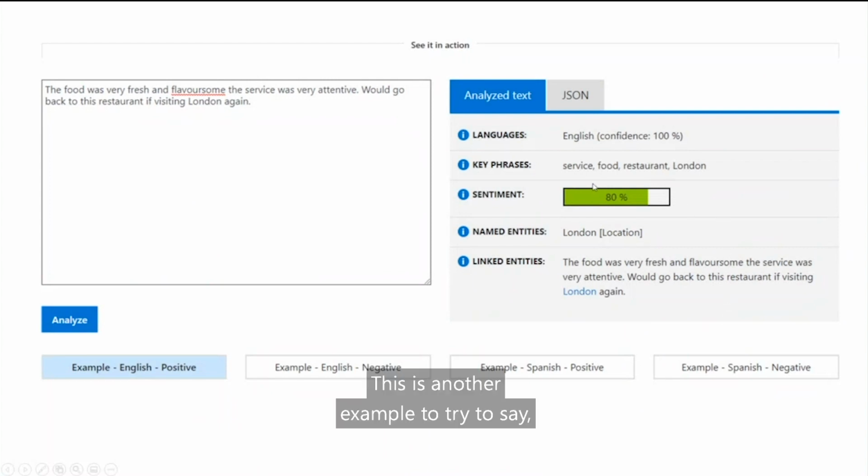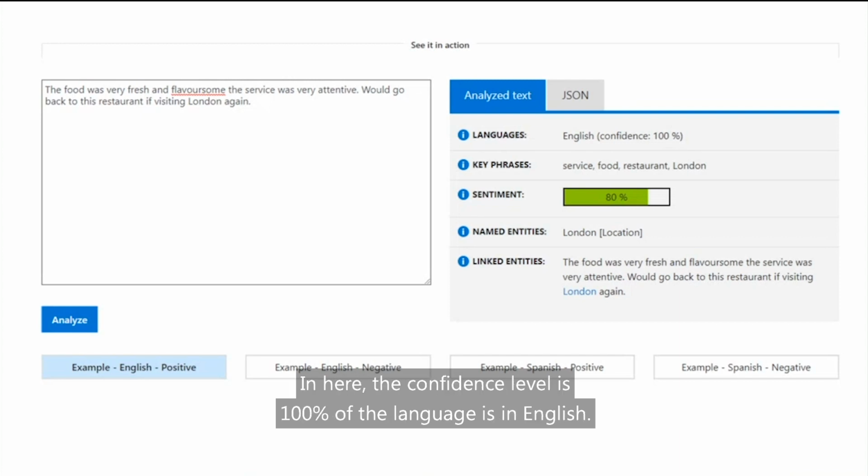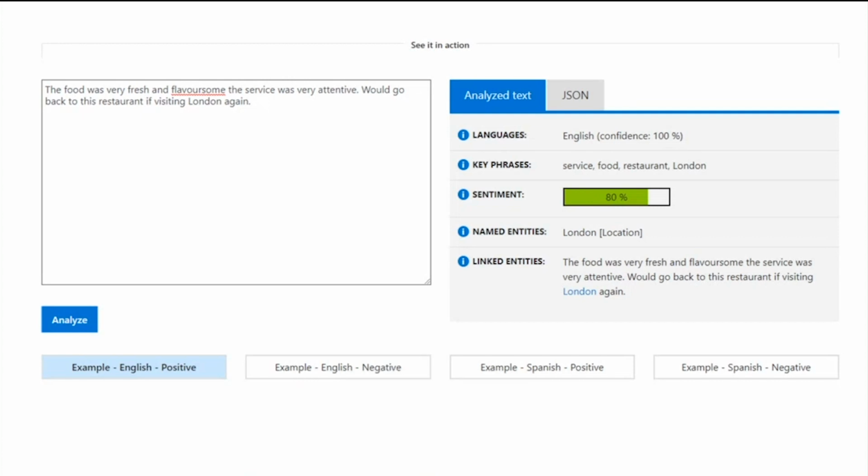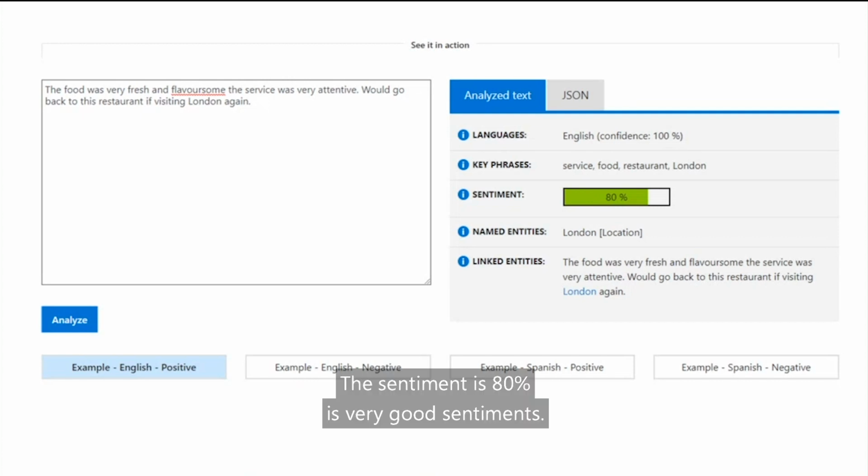This is an example where I try to say the food is very fresh and very attractive. Obviously, this is very positive. The sentiment is very good here. The confidence level is 100% in language, in English. The sentiment is 80%, which is very good sentiment.